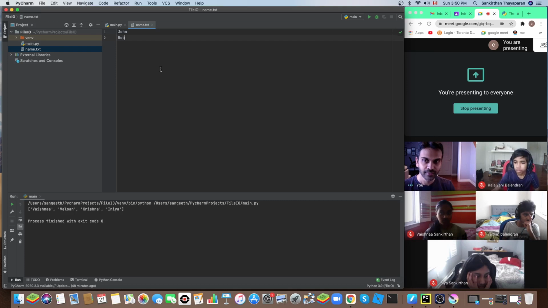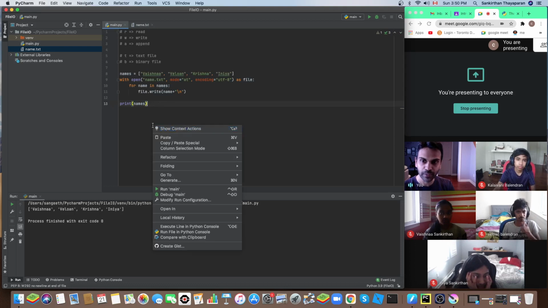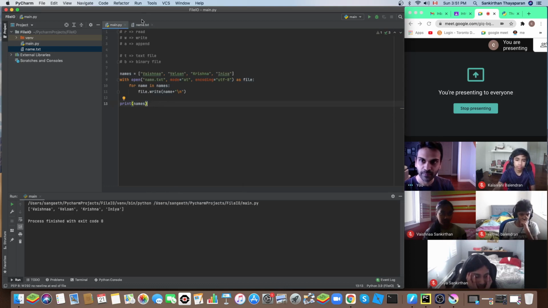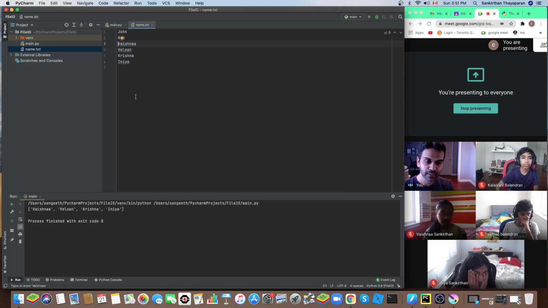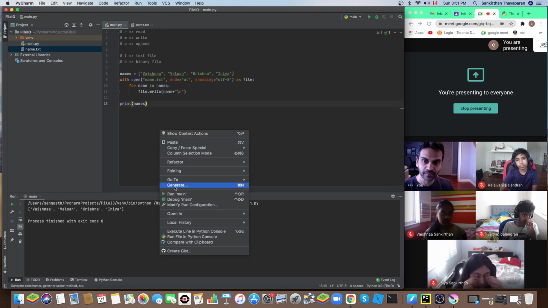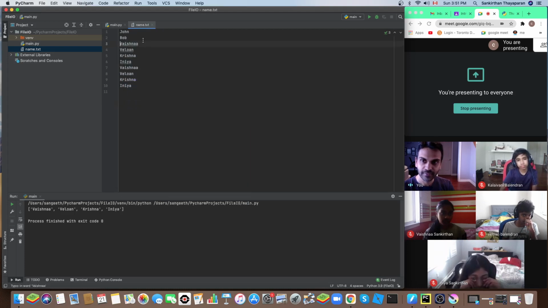Okay, so I have to have a new line here. So when I start writing, it'll write to this line. So what will happen is, if I run this, all those names get appended. So if I run again, it won't overwrite, it keeps appending your stuff to it. That's what the append mode is.